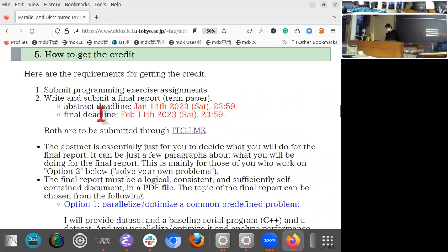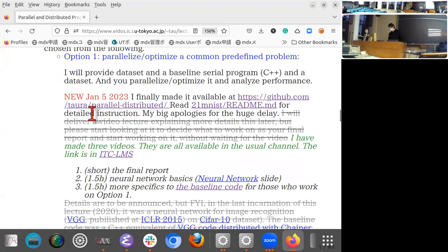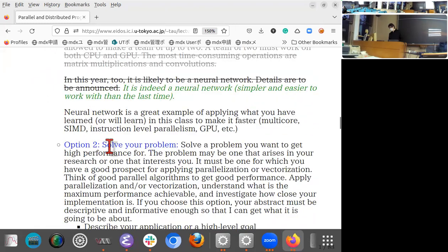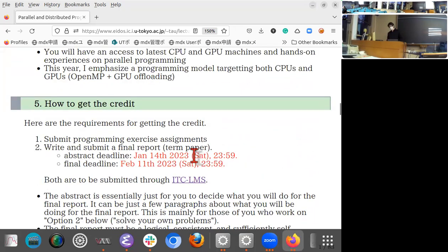And like I explained in detail in the video, there are two options. One is option one, which is basically about optimizing the performance of predefined problems, which is a neural network. And I already gave a baseline code, which took me a long time to prepare. And the other option is to solve your own problems. And you have already decided which to work on by submitting this abstract, but just in case you have missed everything.